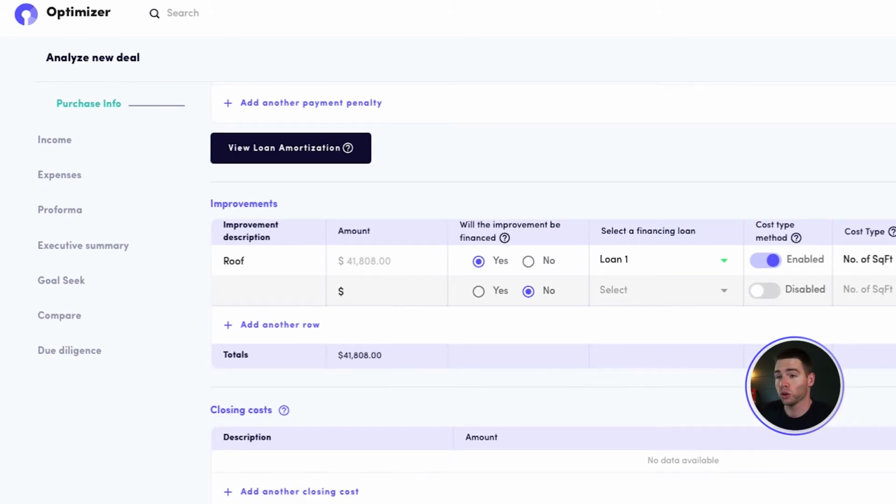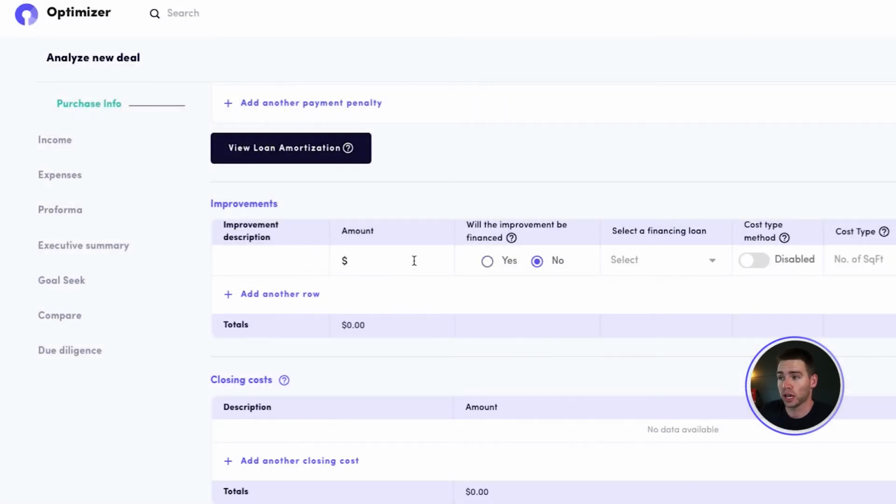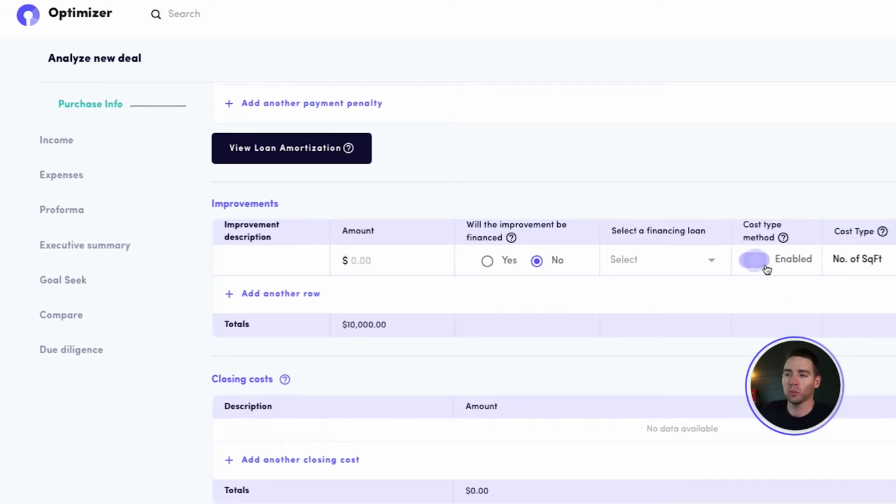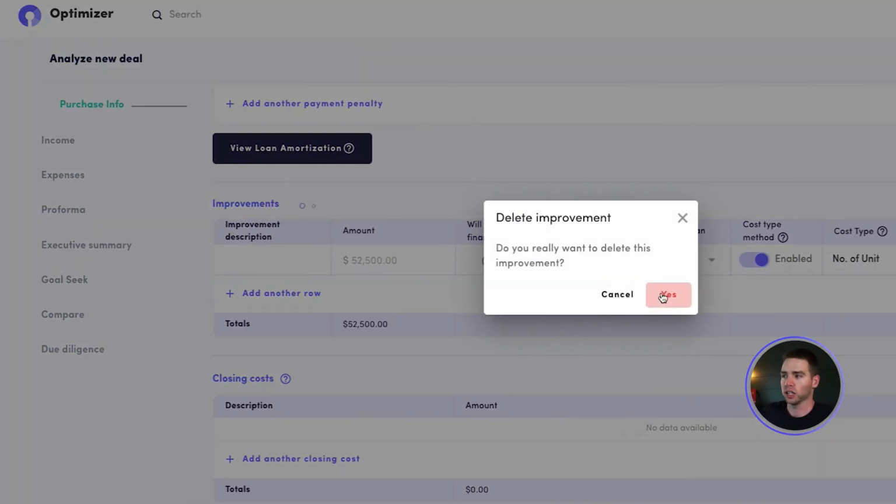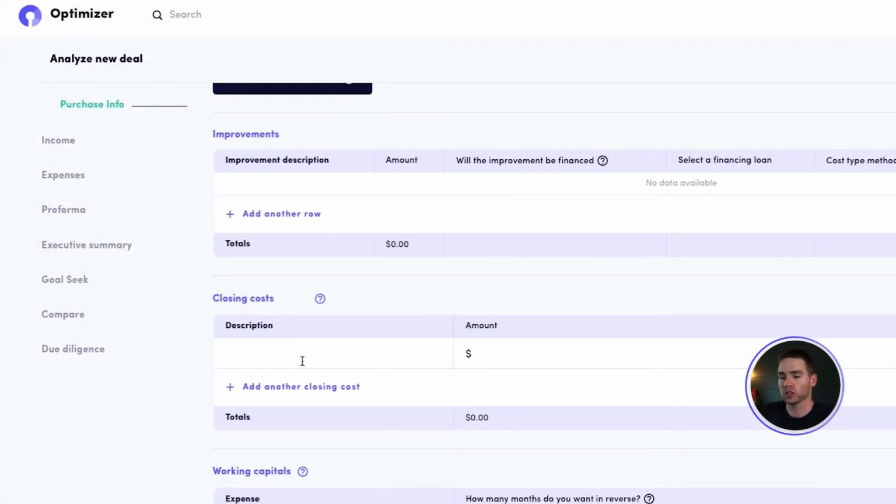So what's really cool about this is we can choose to do this method, or we can choose not to do this method. We could just have a flat amount. If I know I'm going to spend $10,000 on, say, landscaping or whatever it is, I can just plug that in. No, it won't be financed. Or if I have multiple units and I know I'm going to spend a certain amount of money per unit, I can click that. Let's say I know I'm going to spend $500 a unit, and it'll automatically calculate it for me. And so I think that's a really cool feature that can save you some time.